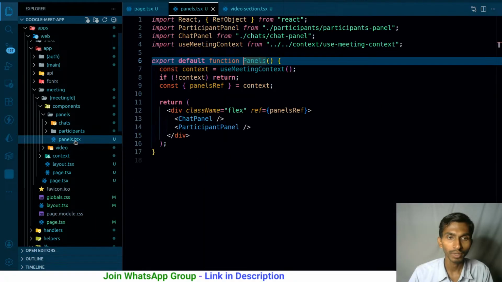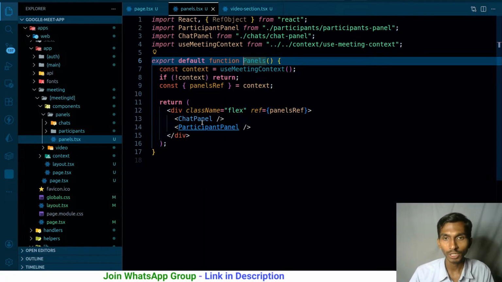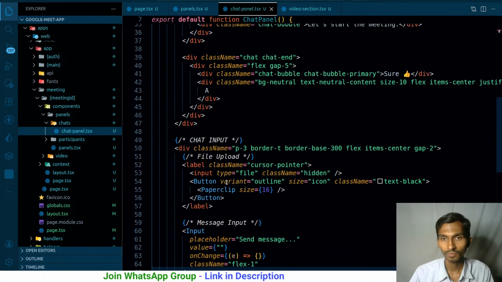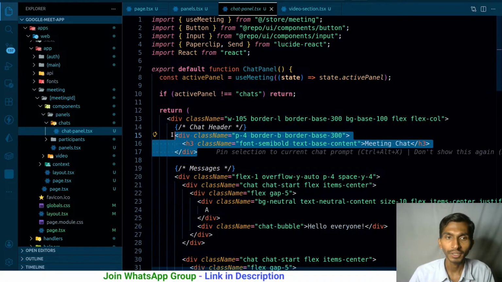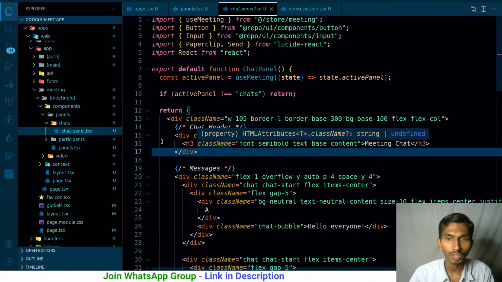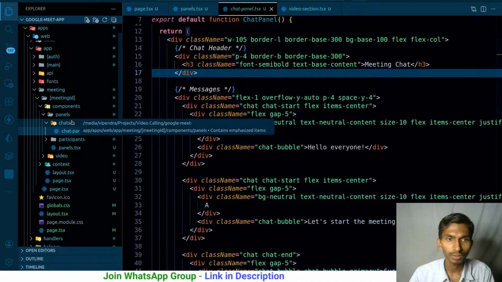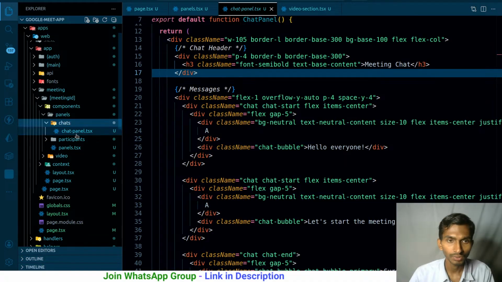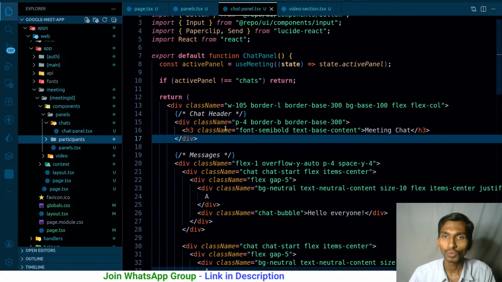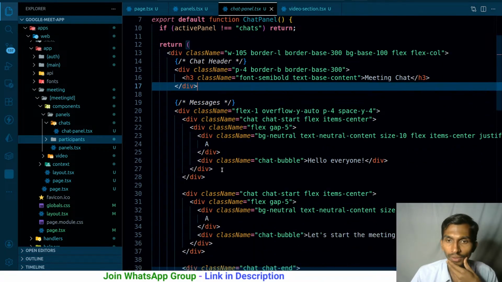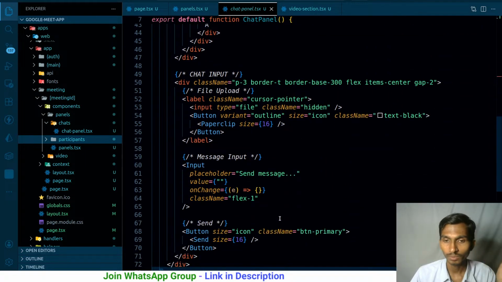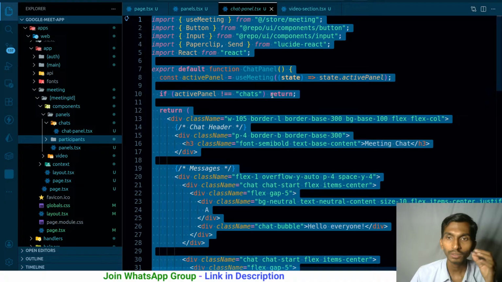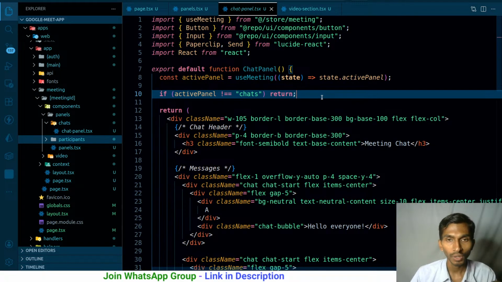Coming back to this, I have this panel.tsx here. Inside the panel.tsx I have chat panel. Let's see what we can do here. I have my chat header here. And apart from this particular thing, this is inside chat panel itself. Then this is inside chat section, right? Yeah, it is. Then I have participant section. Okay, so the first thing is the chat header. The second thing is the normal message, hello everyone. This is nothing but a demo chat section I have. When I actually write the business logic for it, I will be formatting it.